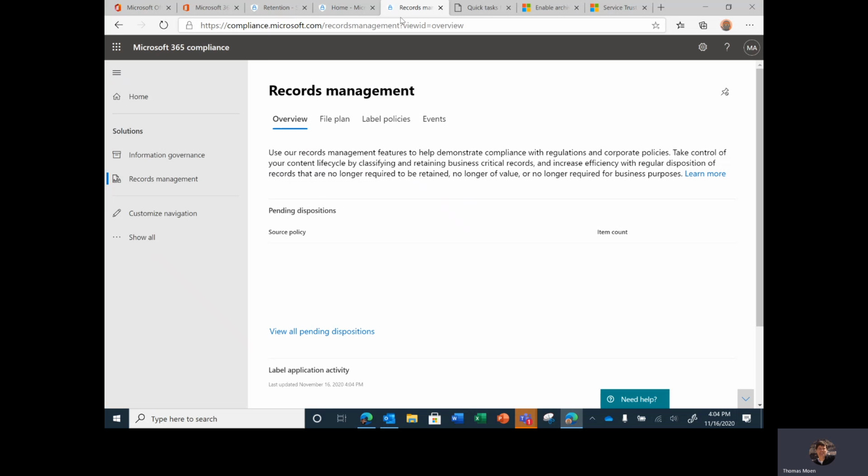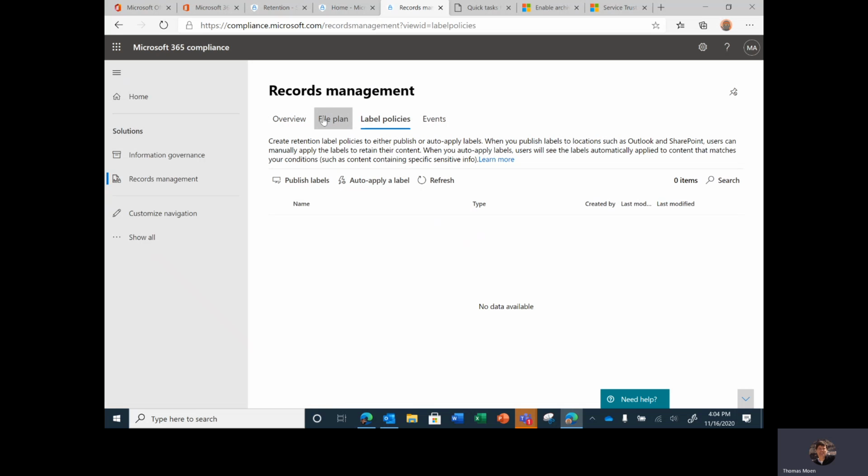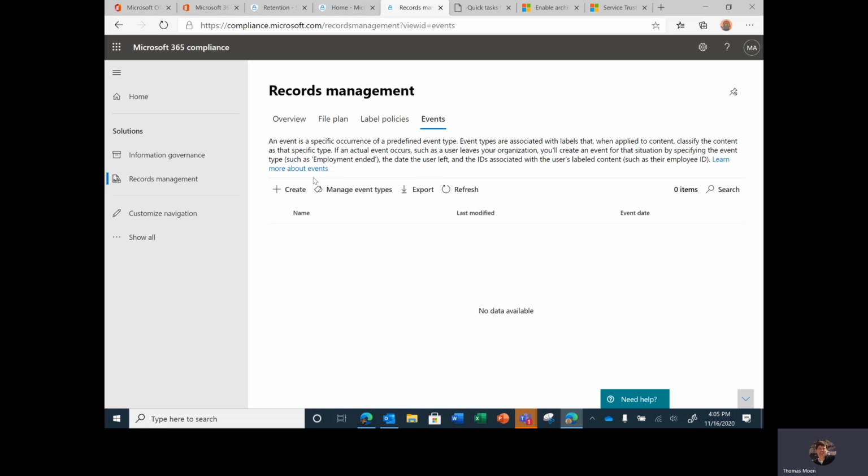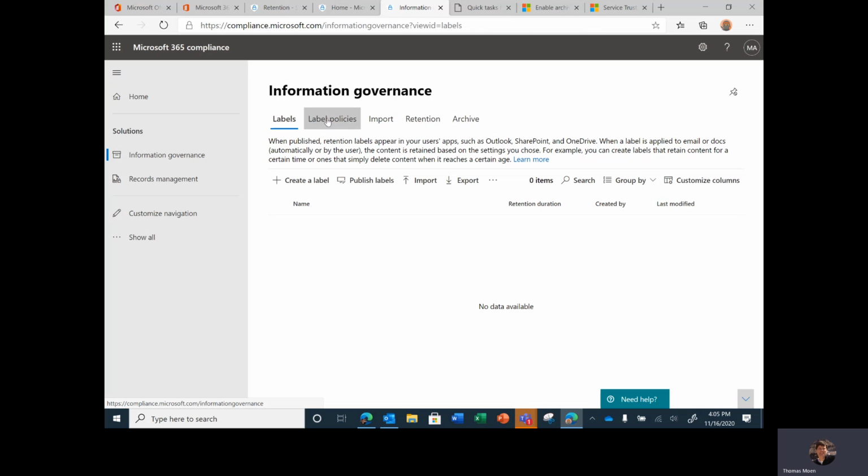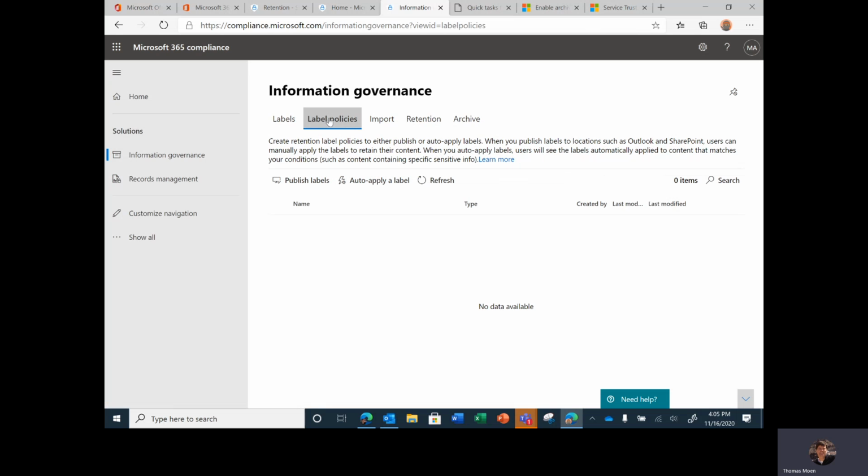The other thing that you could do is bookmark this, and it would take you right to compliance.microsoft.com records management. But again, this is where you'll find your file plan, your label policies that are generated as a part of your file plan, your events, and again, you can create an event here, or when we're in information governance and creating a label or that label policy, we can create that event at that point in time, and then our retention policies are right here.